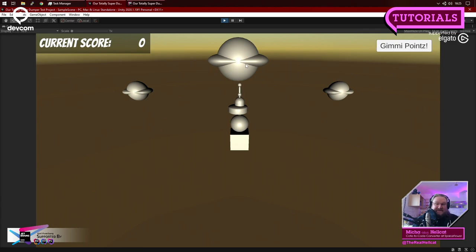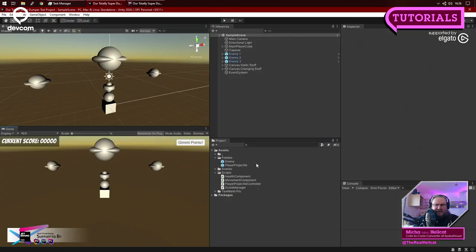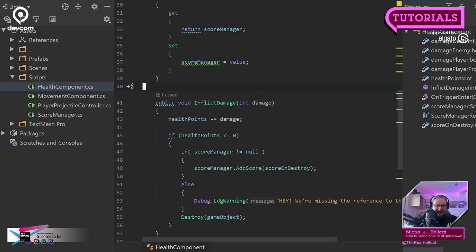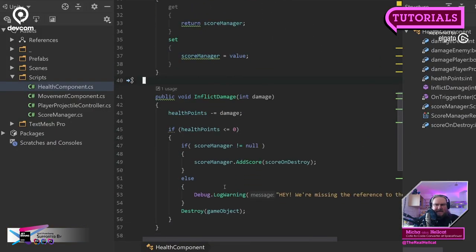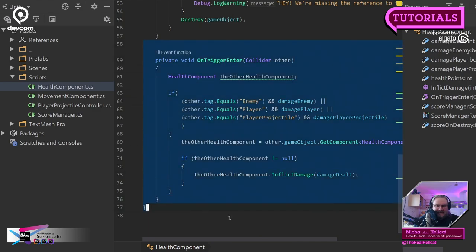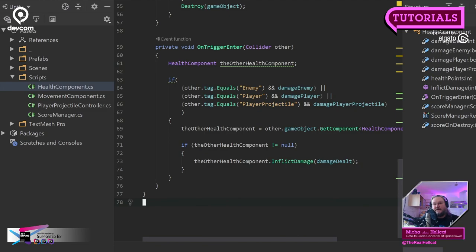And my theory is that this is a timing issue, that the enemy does damage to the projectile, which it definitely does, because remember, we've built it this way. The projectiles and the enemy, they have our same health component, which is this one. And we have our trigger here. When we enter the collision trigger, we check if we want to make damage to the other one.